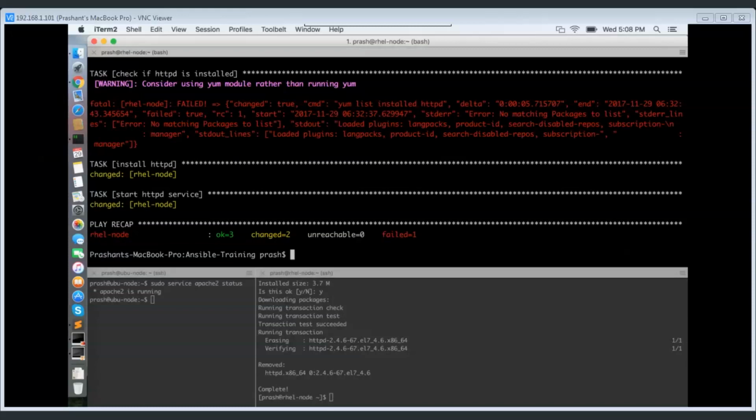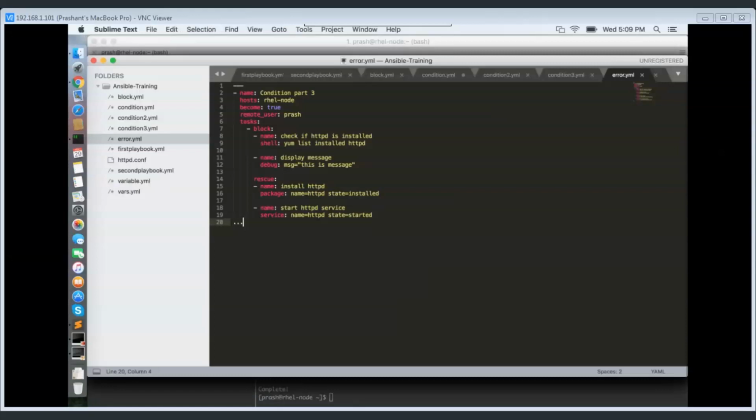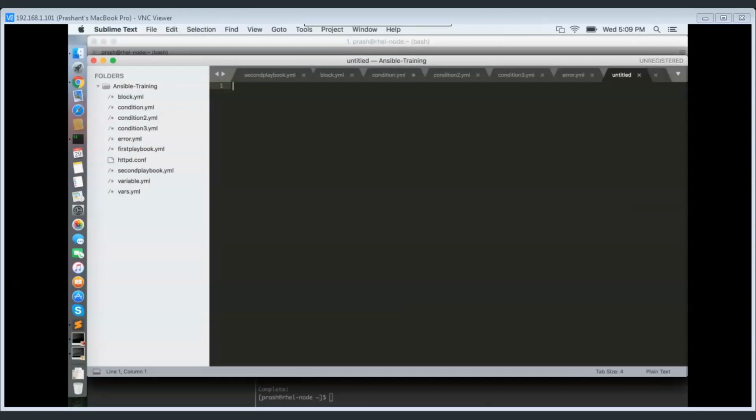Okay. So next, let me see what else we have. Okay, next we have loops. So let's say you have something to do repeatedly. Rather than writing it again and again, you can use loops to perform the same task again and again in iteration. Let's say I'll create a new playbook, loops.yaml.